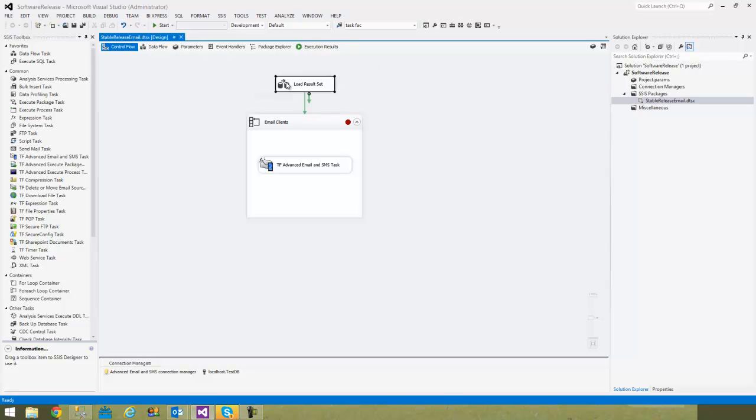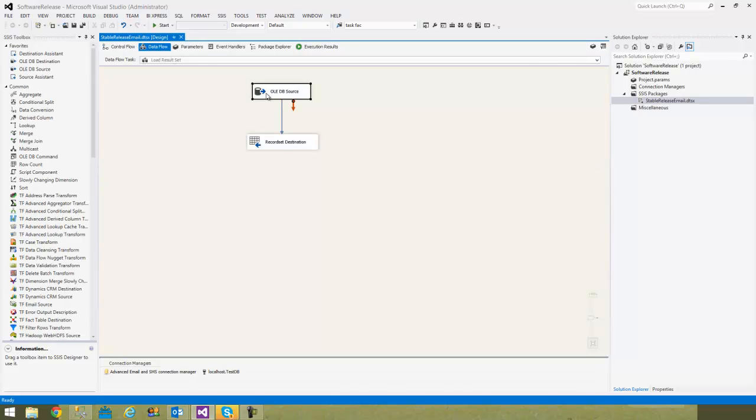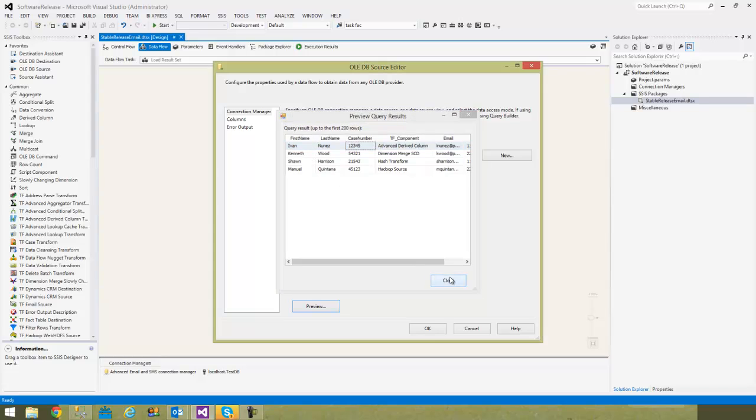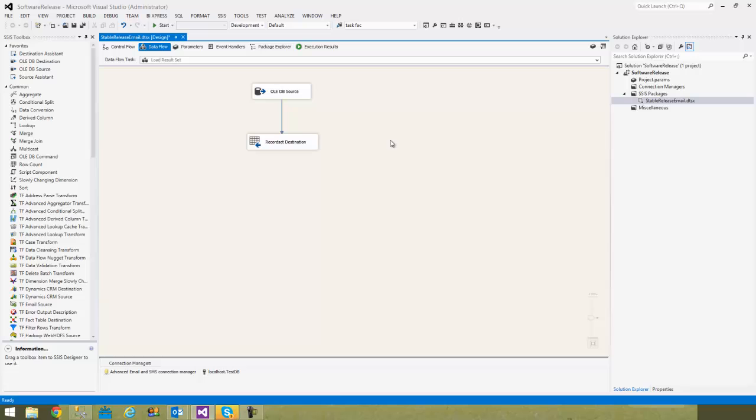In this data flow task, we're going to see that we're simply pulling from a SQL Server table, and it's a small table just with 4 rows, but these are individual details about the associates I'm speaking of. So in this case, Ivan Nunez, I'm going to talk to him about this Task Factory component. Here's his email address, specifically a case number associated with him. All this is personalized to that individual. So these 4 items, what we're going to do is we're going to send them down into an out-of-the-box destination called the record set destination.